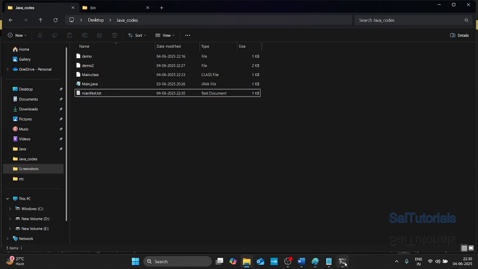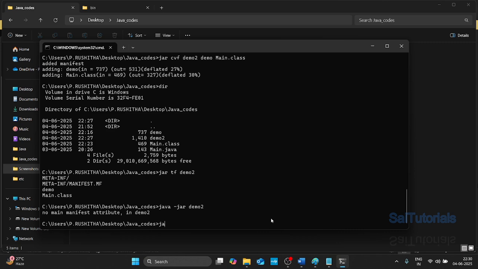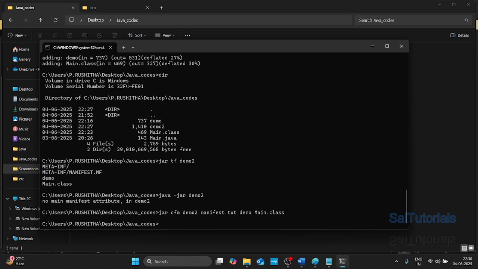So I'm saving. After saving, again I need to keep this manifest file inside the jar file, right? So again I'm creating one jar file with jar create. I'm keeping the same name, so it will override my old file. I want to create this demo 2 with the manifest. That's why we need to give cfm, where m stands for manifest. Then the name of the jar file, the manifest file name dot txt, space, and I need to keep the demo jar file as well as my main class. Hit enter. Now it created.